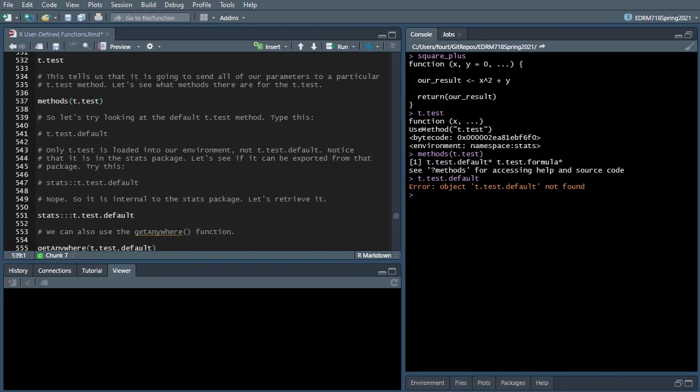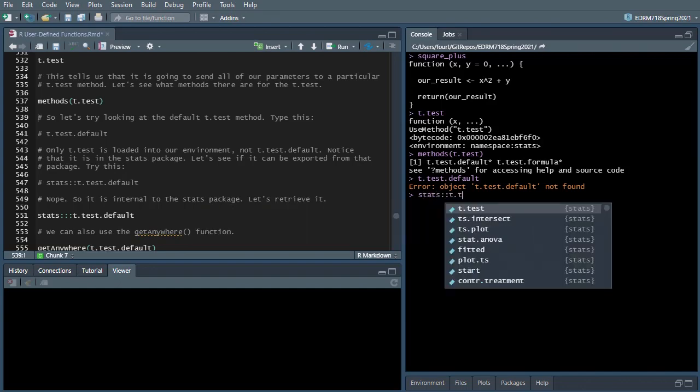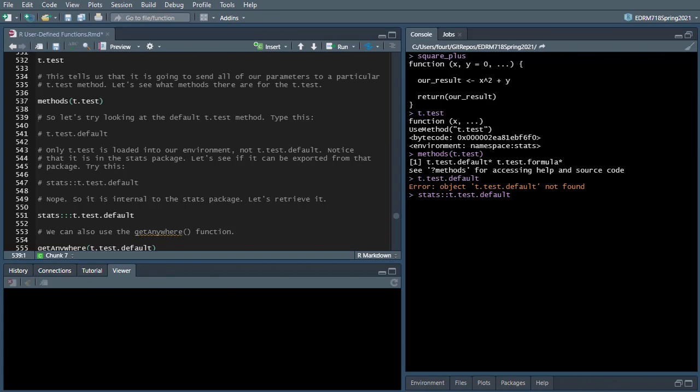T-test default is in the stats package. Now the stats package is installed in R when you install base R. There are a few packages that are installed along with base R, and the stats package is one of them. So t-test default is in there somewhere. It's just not in our current environment. Let's see if we can actually export it from the stats package. The operator I'm using, double colon, is to export from a package.